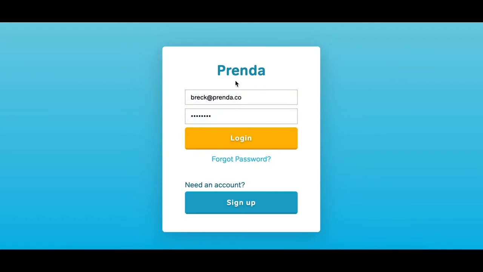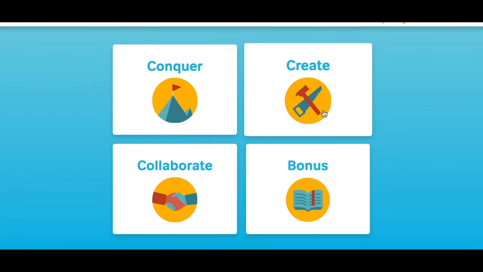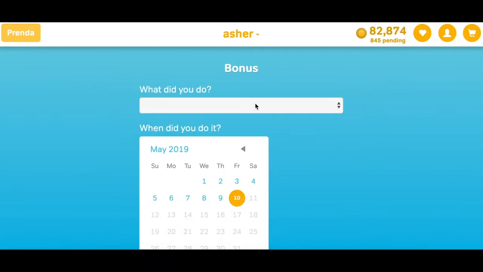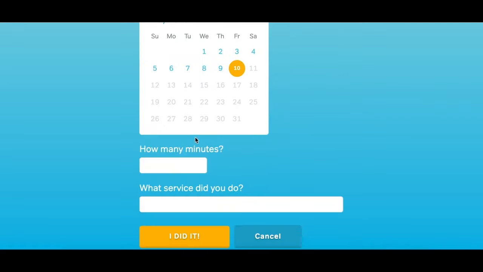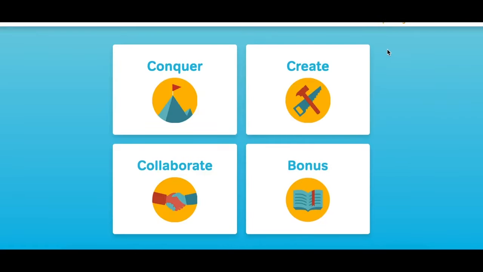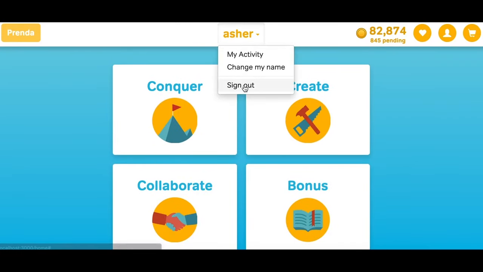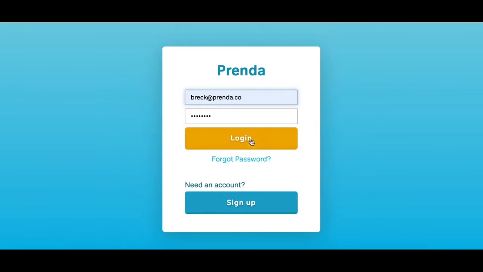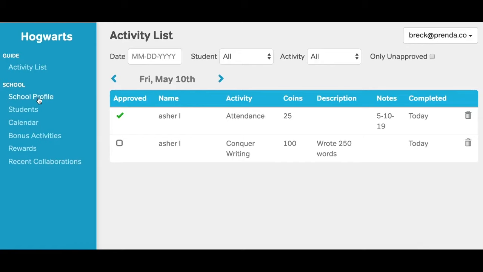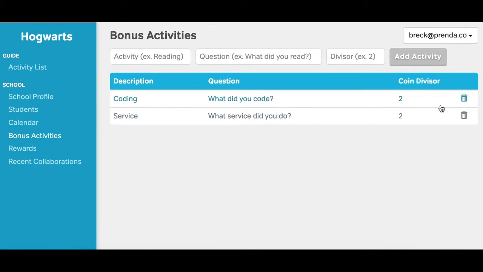So if we were to sign out and go back into the student's account, when we go to bonus, they now have the service option, and they can log these, another bonus activity here. So we're going to sign out of the student, go back into the guide portal here. So that's bonus activities, and you can also delete the activities as well.